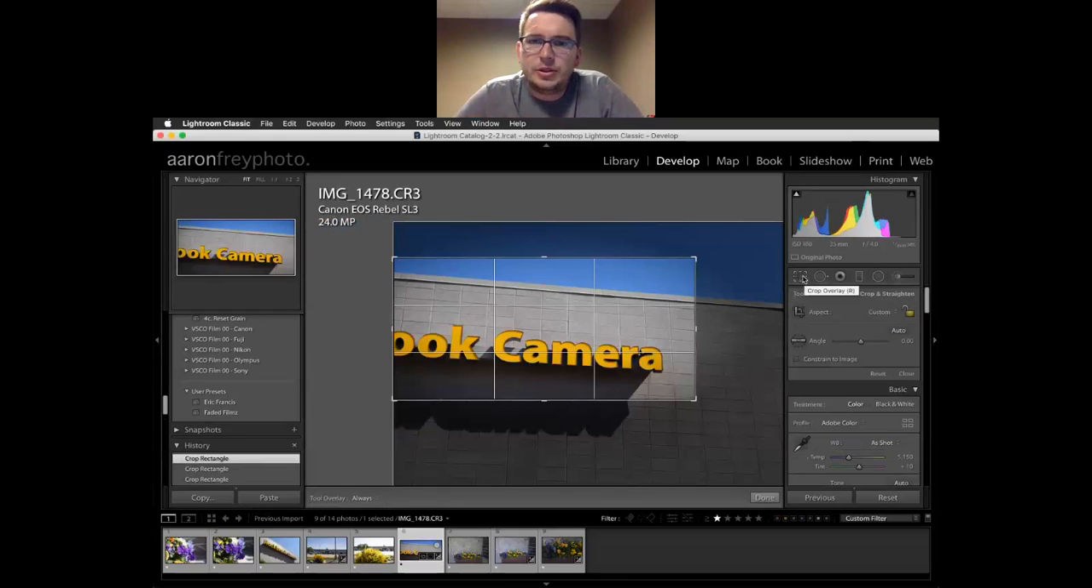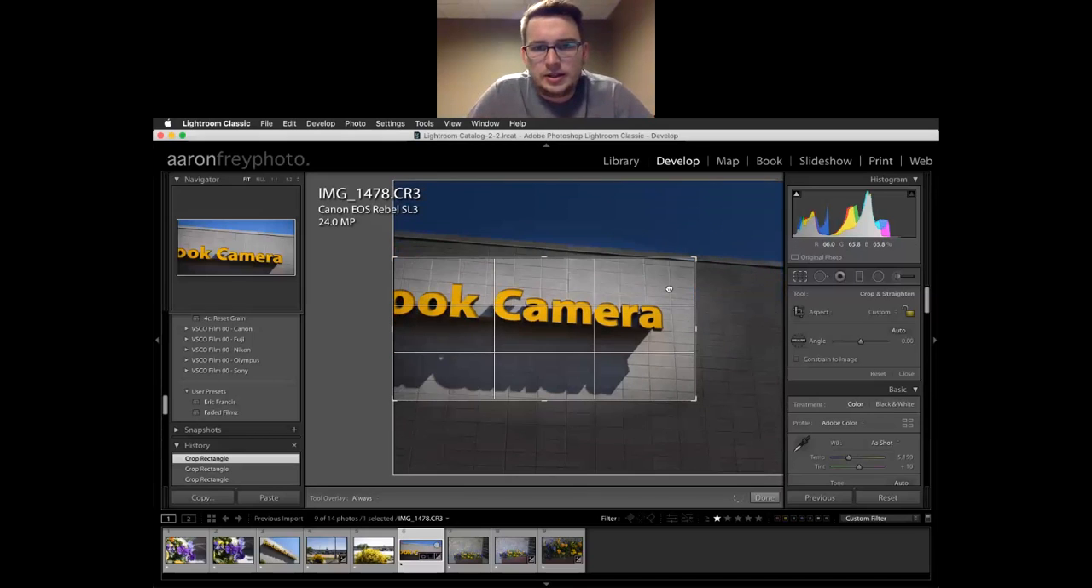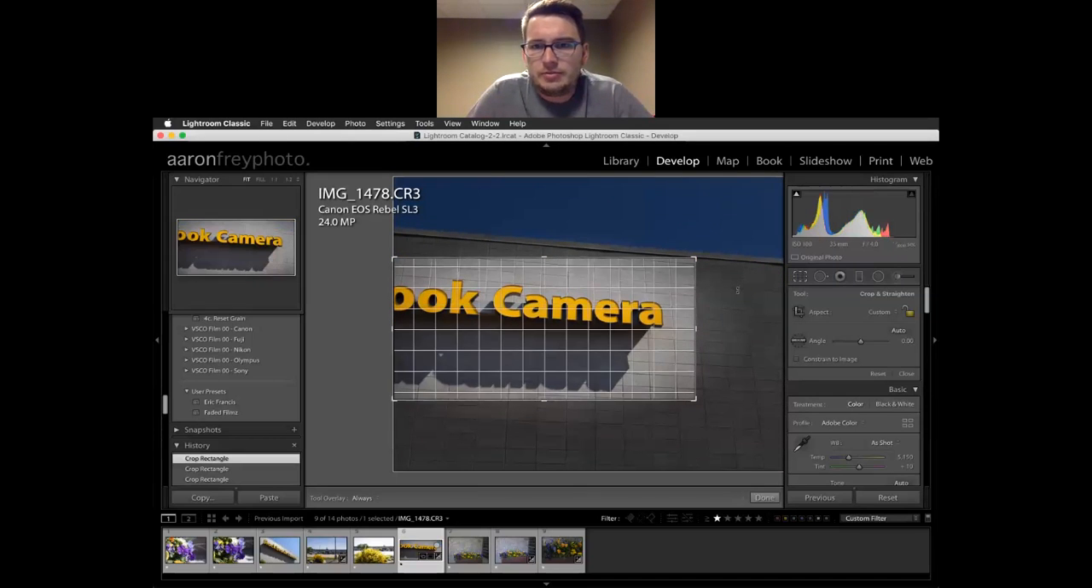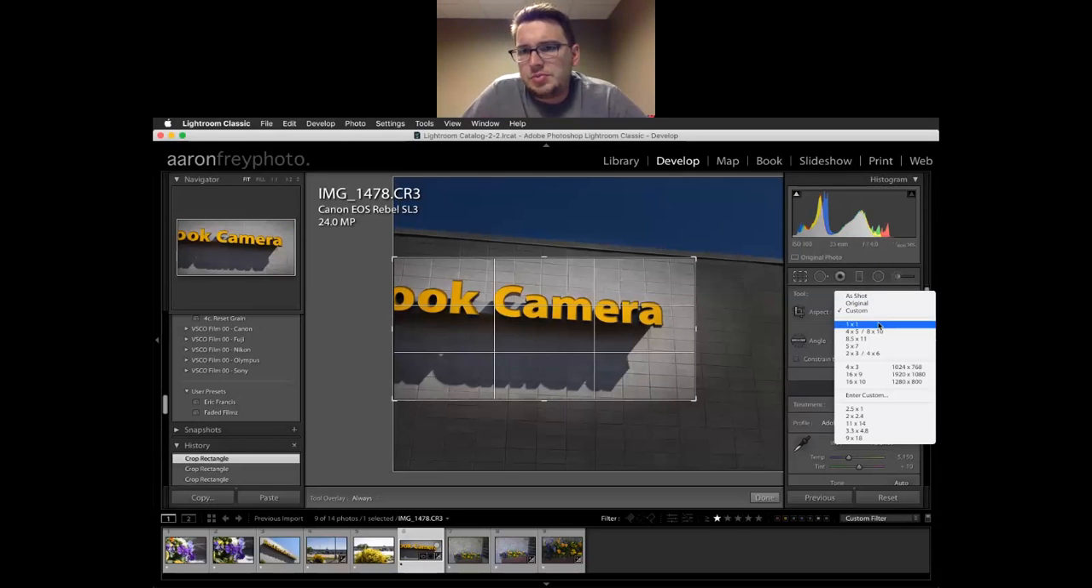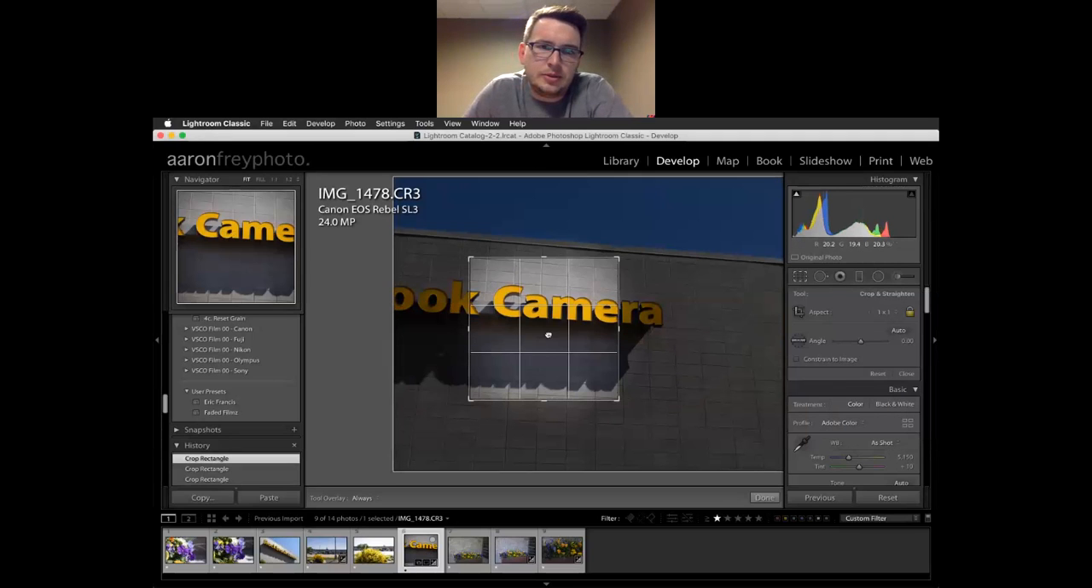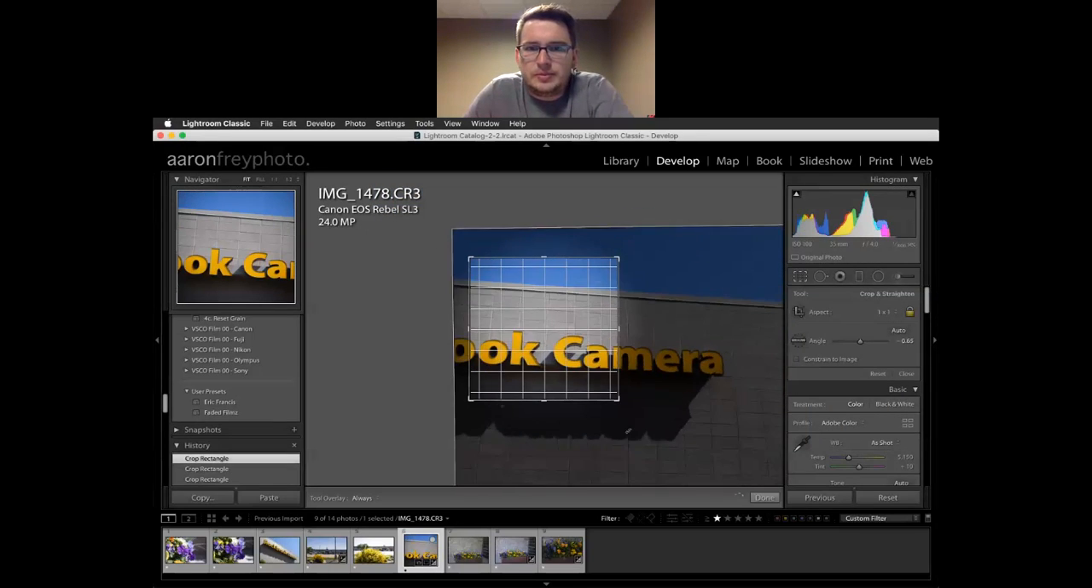When I click back into the crop tool, you can see that my whole image is still there to work with. So I can modify. I can also, under aspect, pick a specific aspect ratio. So if I want a square photo, so this is where when I'm dealing with prints especially, or web stuff that I need a specific format for, I can choose my ratio here or enter a custom one. So if I want a square, I can click 1 by 1, and I have a perfect square.